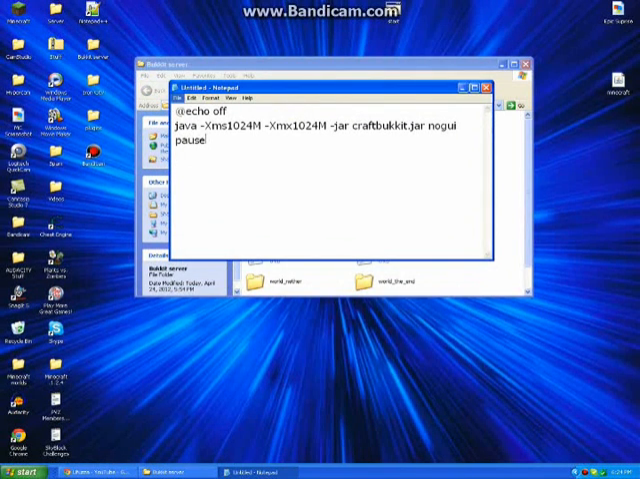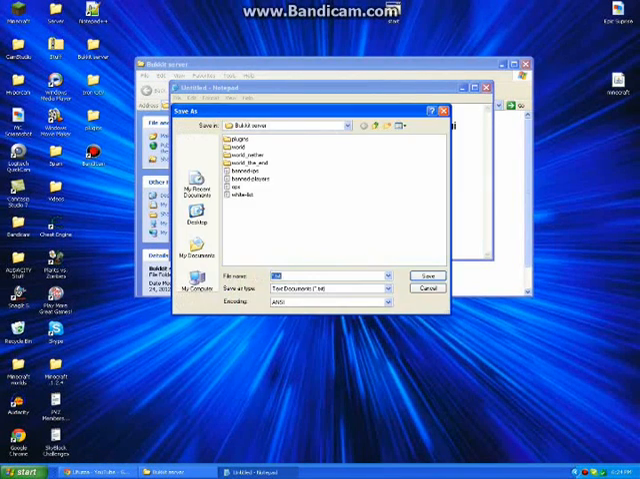And you'll go up to save. Click save, not save as. Wait for it to load. Alright, now you want to name it start. Hold on, wait for it to load. Start.bat. Now make sure this is not text document, and it says all files.